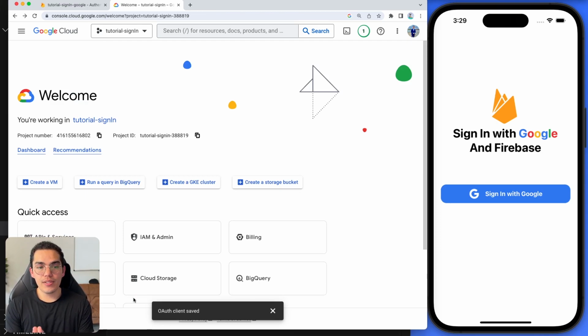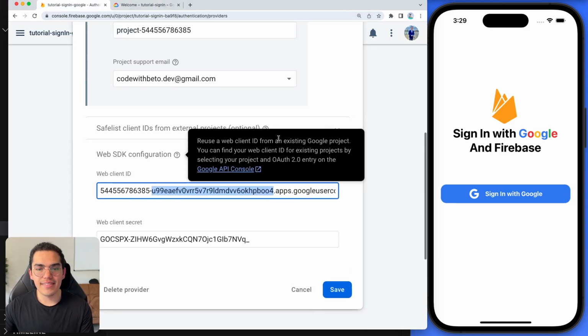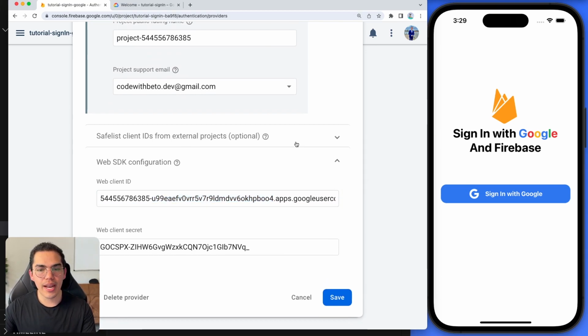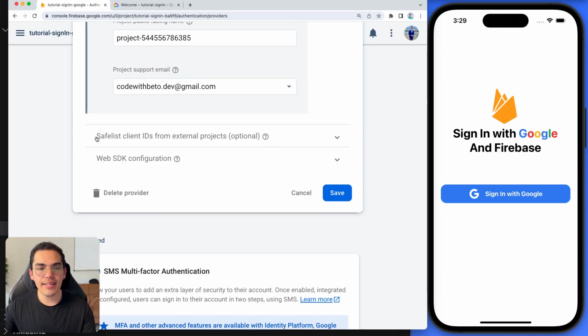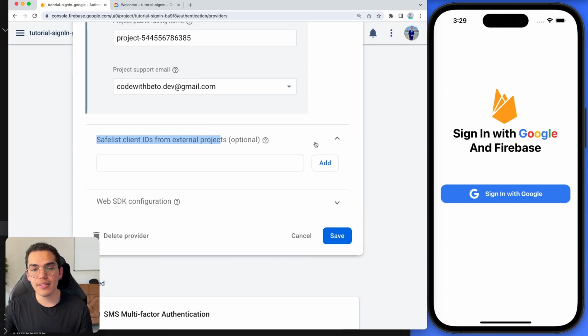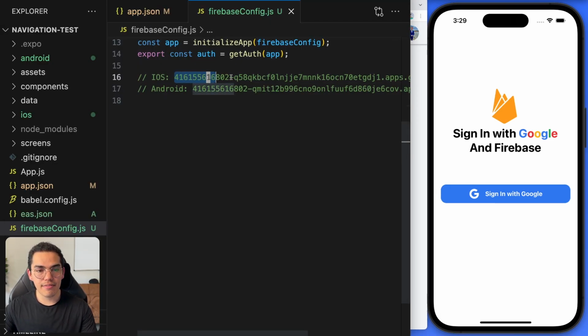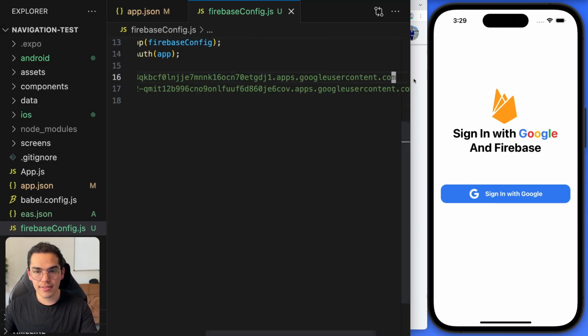And now this basically connected the Firebase with Google Cloud, but now we need to connect the client IDs with Firebase, okay? Because we are going to be saving the users here, right? So now if I select these safest client IDs from external projects, here it's where we need to specify the client ID for iOS. So I'm going to paste this.